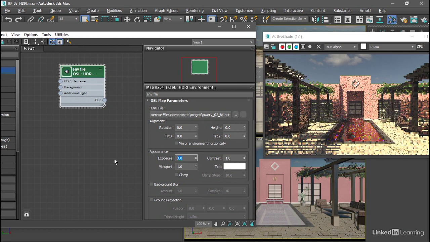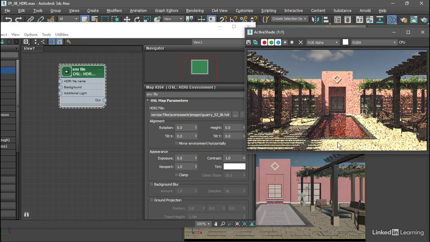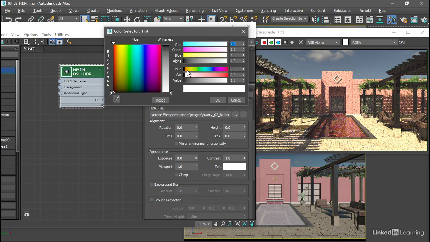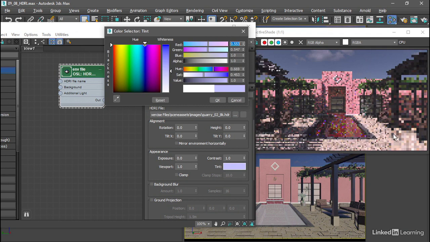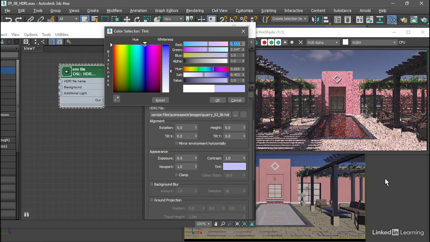So the overall exposure is all right, but the white balance or color balance looks a bit too warm. So I want to adjust that. We can do that directly within the HDRI environment map through this Tint color swatch. Click on Tint, and in the color selector, set the hue to blue and increase the saturation a bit. And when we do that, we start to see a color shift in our active shade rendering. So that's kind of the quick and dirty way to color correct, but it's really not the best way because we don't have a lot of control.